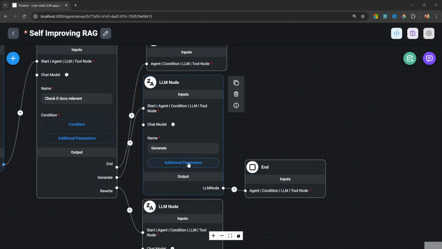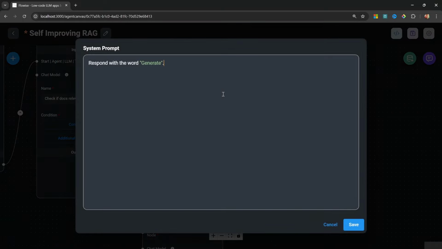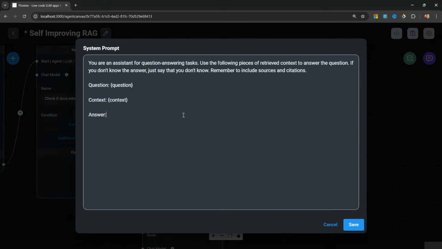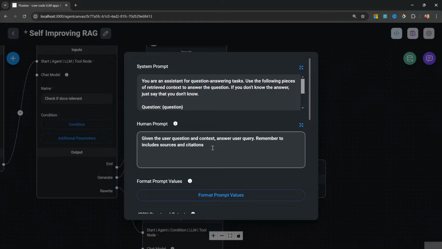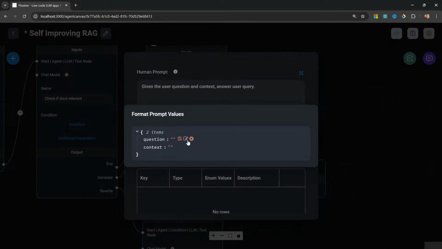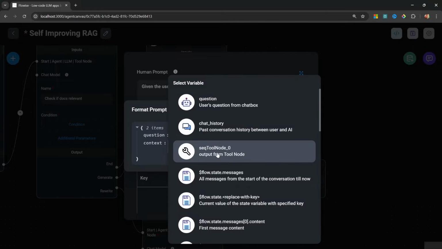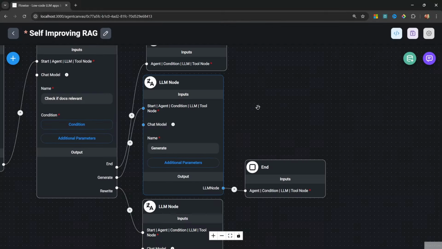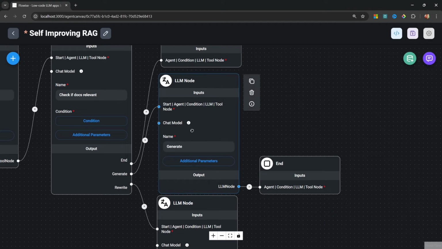This one's quite simple. Within additional parameters, change the system prompt to "You are an assistant for question answering tasks. Use the following pieces of retrieved context to answer the question. If you don't know the answer, just say that you don't know." And then we have placeholders for the user's question and the context. Then let's also enter a human prompt. Given the user question and context, answer the user's query. Let's click on Format Prompt Values. For the question, let's select the question from the chat window. And for the context, let's use the Sequential Tool Nodes output. Great. Let's close this, and that's everything we need to do for the generate node.